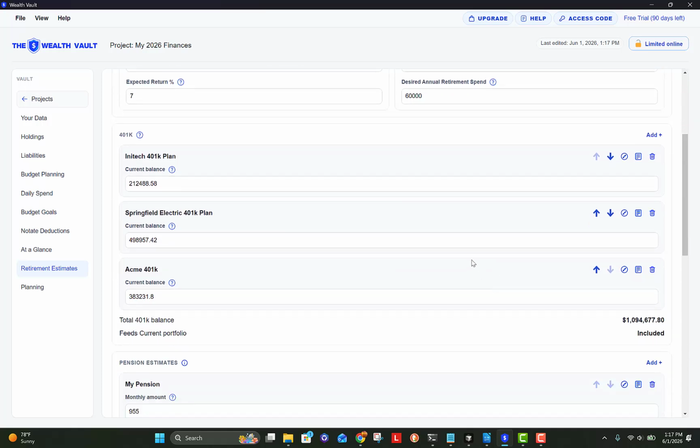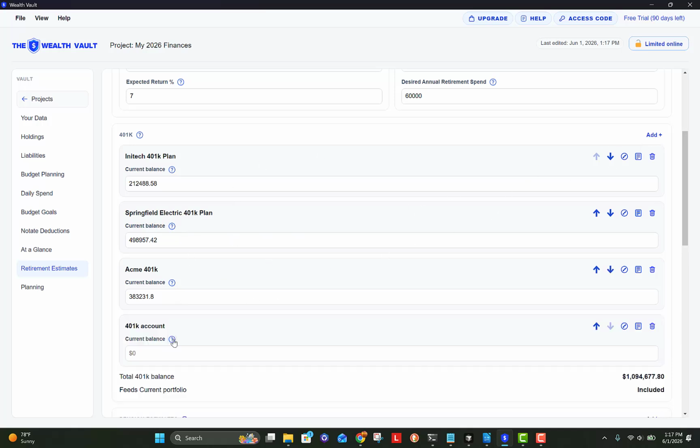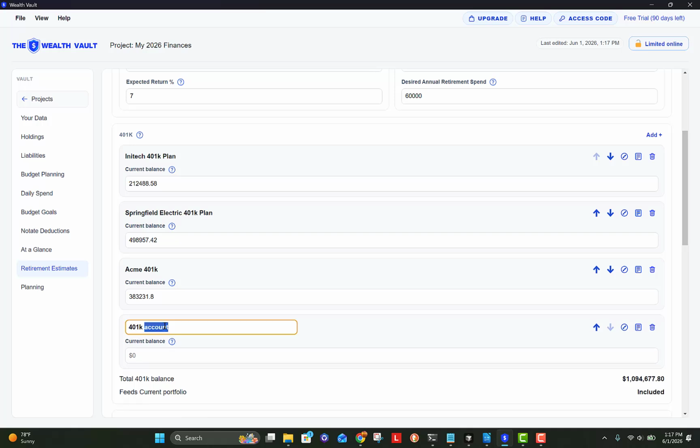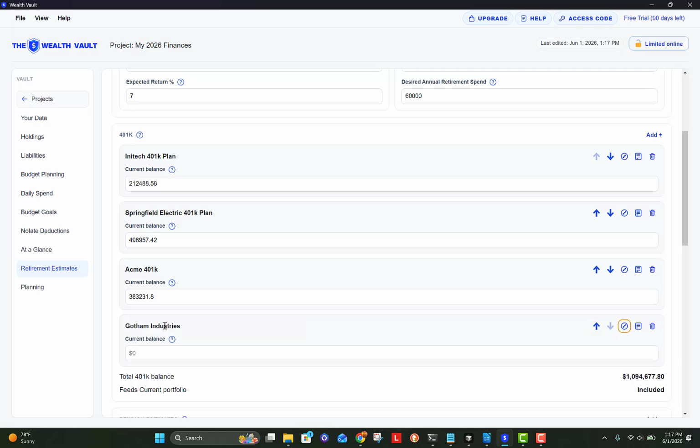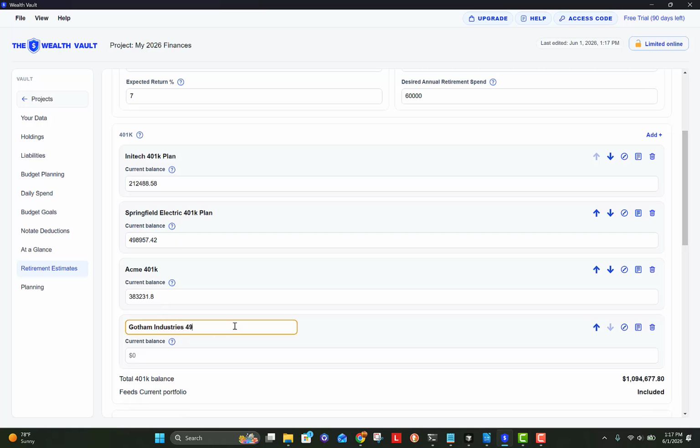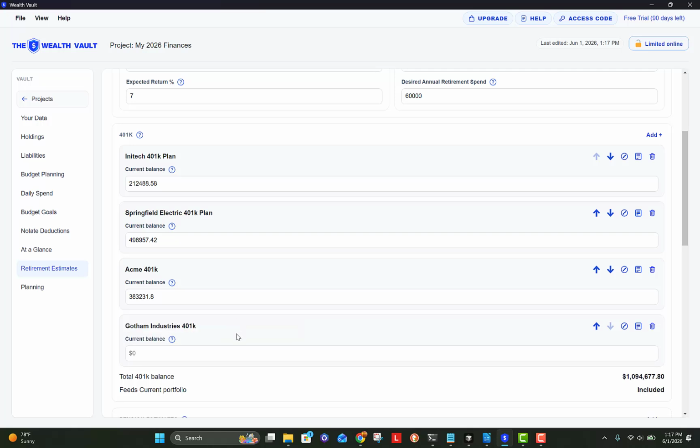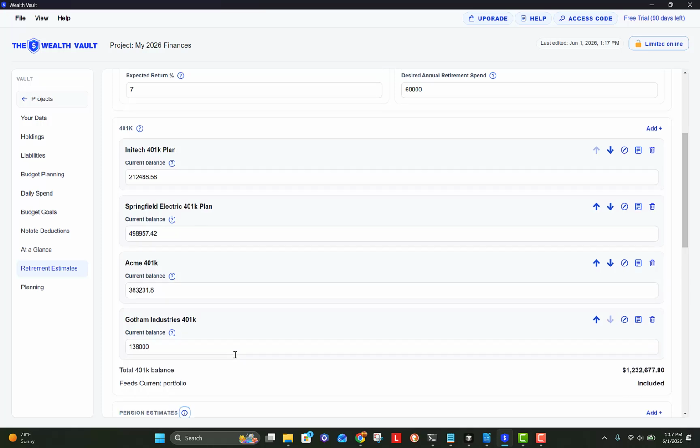And then below you have your 401ks. Now here we have some made up ones like Initech, Springfield Electric, Acme 401k. We'll add another one that just goes down to the bottom. We'll call this one Gotham Industries. Gotham Industries 401k. And we'll say there's 138,000 in that one.